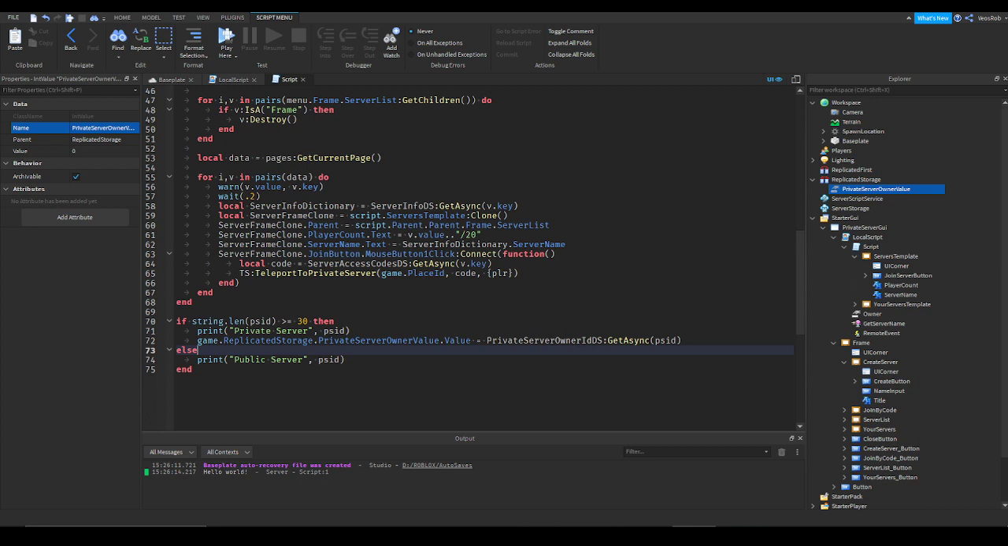Okay, so after this we're going to run through our loop. So iv in pairs servers. Tell you what, no, we don't need to do that. I was going to loop through just to check that the local where the script is the server owner, but it's not really necessary because you can just use the one in replicated storage anyway.